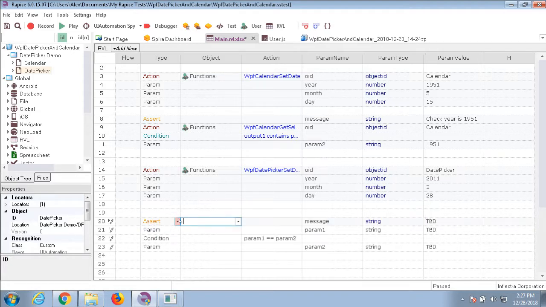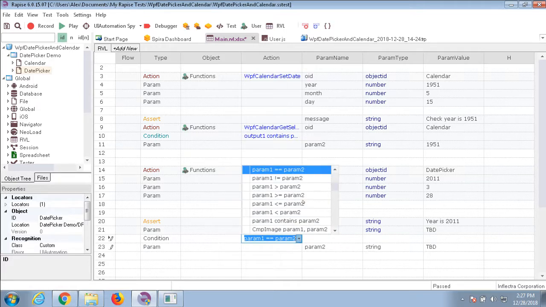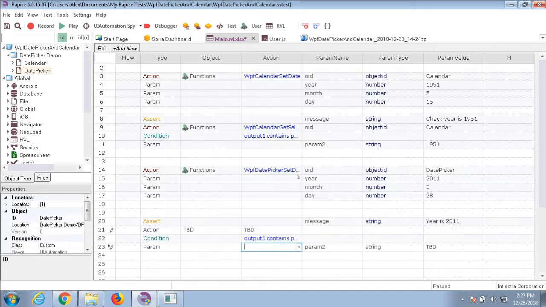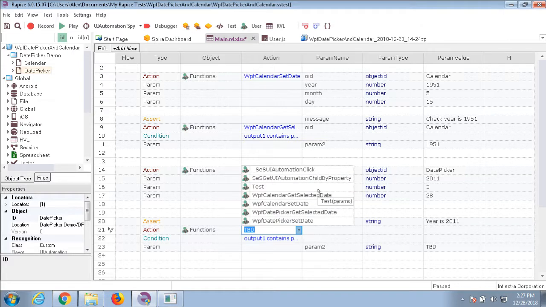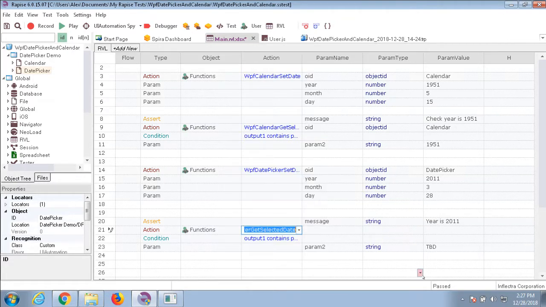And again, the same way I may read the value after entering it and verify. Check year is 11. Here I'm going to change the comparison type. It should be output contains something. Here it is. Now output is from the function. Function name is date picker get selected date. Date picker ID, I may just use it from here. And finally, the value to compare, it's 11, 2011.